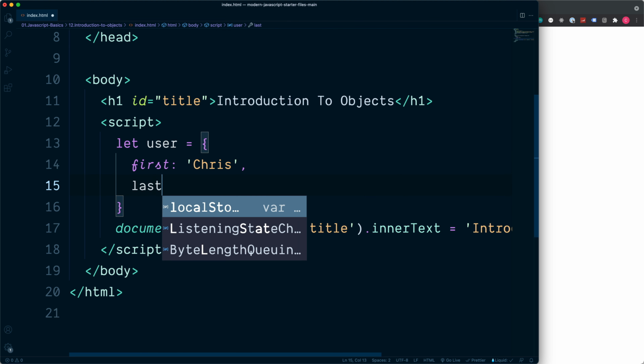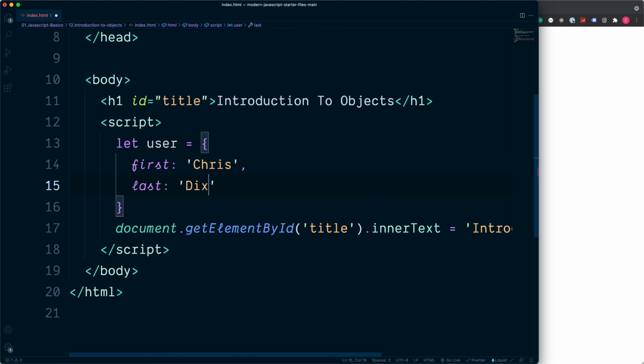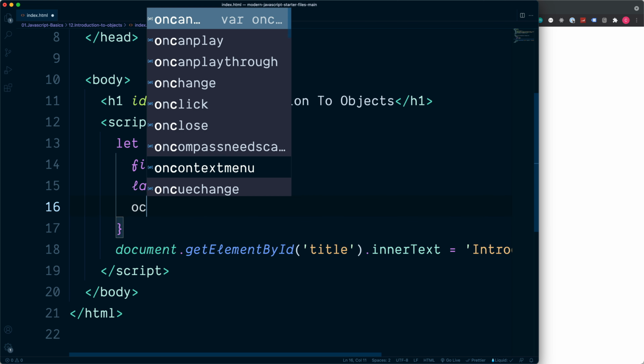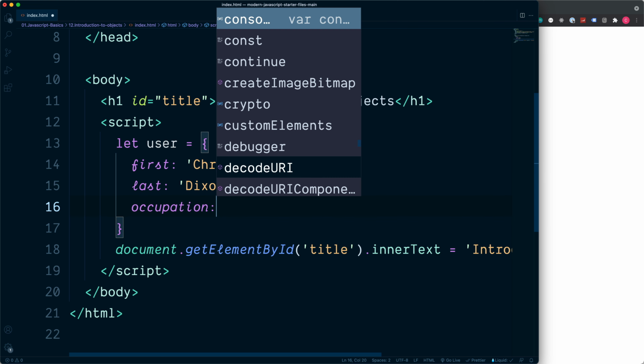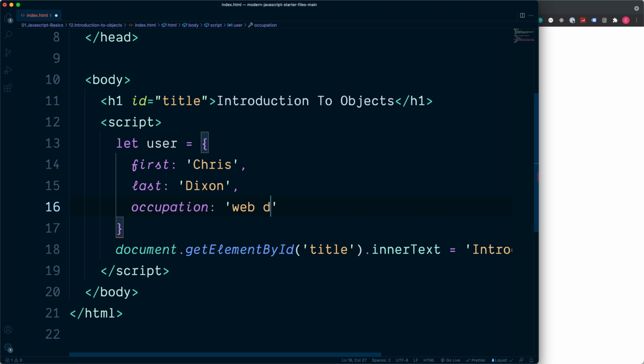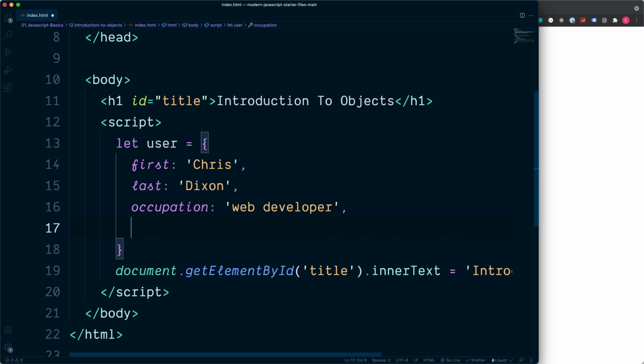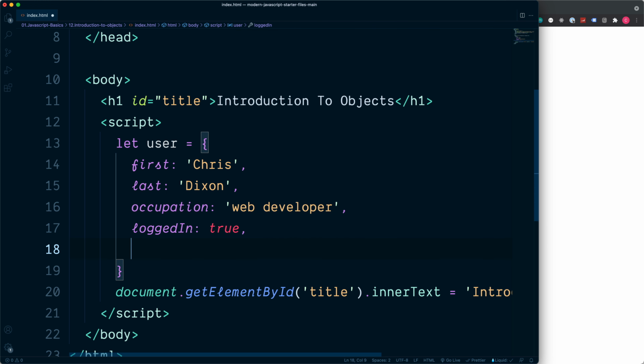Separated by comma. Let's add a little bit more detail, the second name. We can place in as many of these as we would like to, such as the occupation, web developer. For this example, we'll add a boolean value of logged in, set this to be true. Finally, we can also add some foods inside of here, and this can also contain nested arrays too. So just like a regular array, we'll open up the square brackets, and we can add inside of here as many values as we would like to.